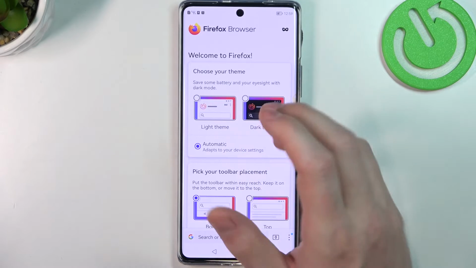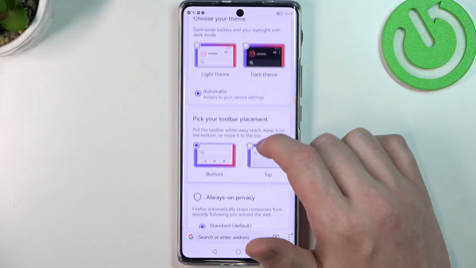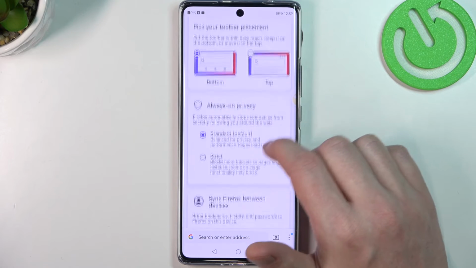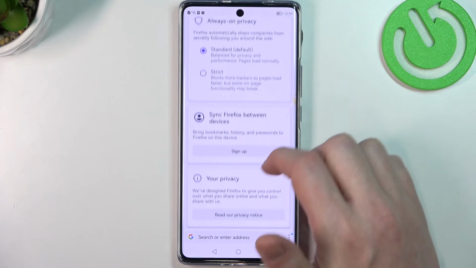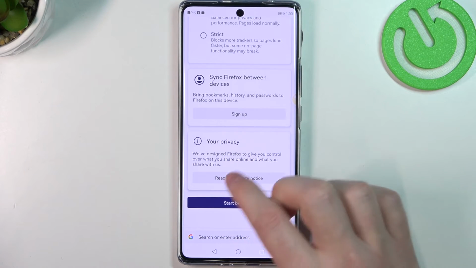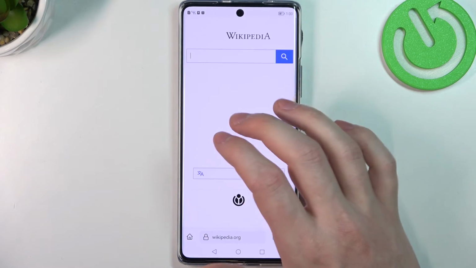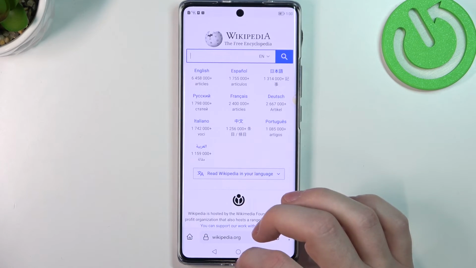Open when ready, and right here start customizing this browser by picking a theme, choosing a toolbar placement, switching always on privacy settings. You can synchronize Firefox between other devices by signing up, read the privacy notice, and finally click on the start browsing. Now let's open any website, and as you can see, it works fine.